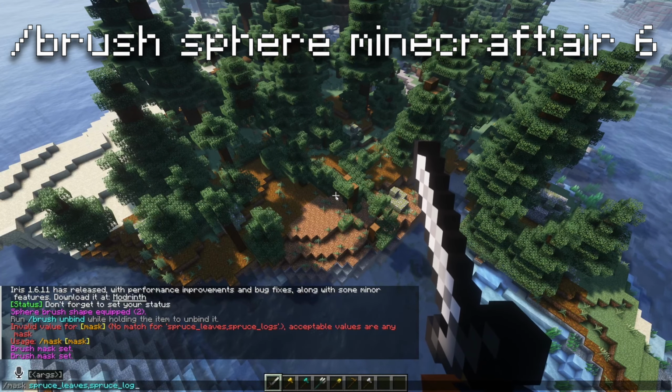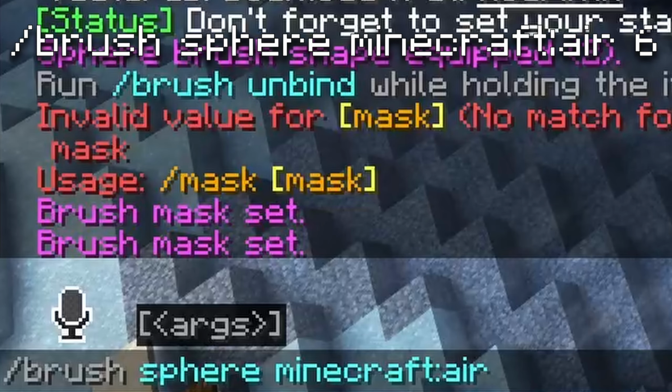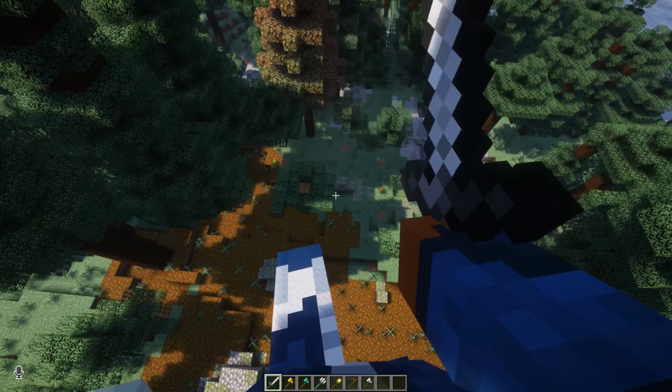Now, one thing I will mention is that to make it faster, I'm going to set a brush size of 6, and now the area is a lot bigger. Unfortunately, as you see in the bottom there, the max configuration is 6, so you can't make it any bigger than that. In some cases, that might be good for performance reasons.